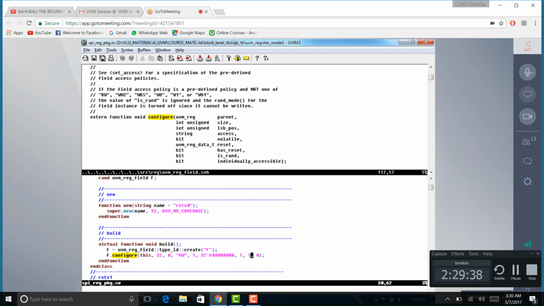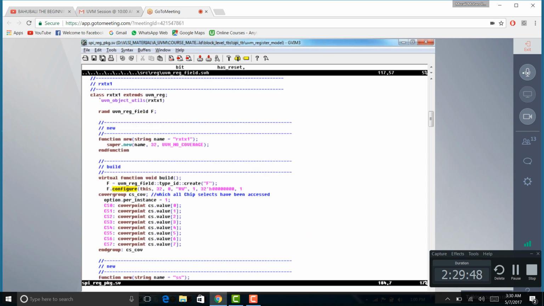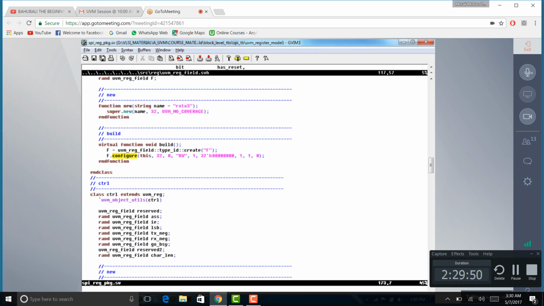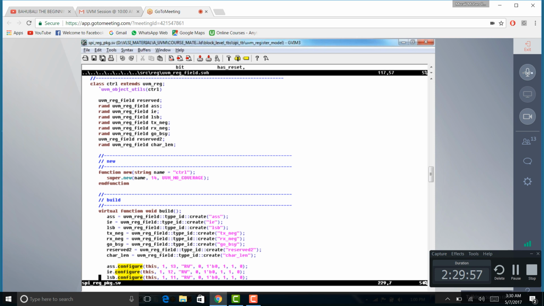We are doing configure so that we need to tell what type of field it is, what the width is, what the reset value is, everything. Now if you go a little further, you will see that there are more fields. Here, there is a control register. The control register has many fields like ASS, IE, LSB, TX negative, RX negative, go busy, reserved, character length. Reserved bits we can ignore, we don't need to consider them.